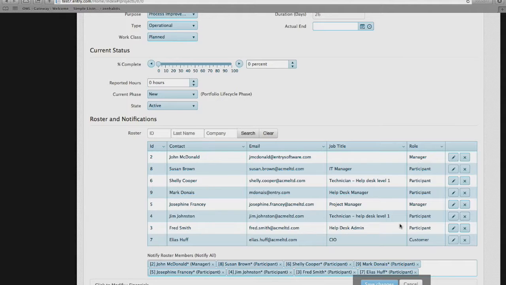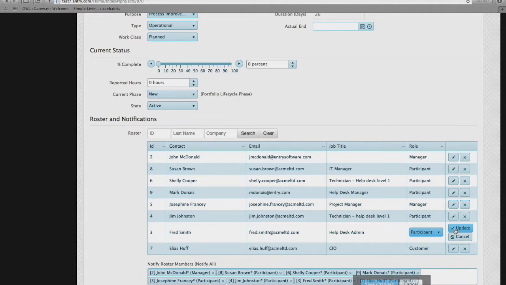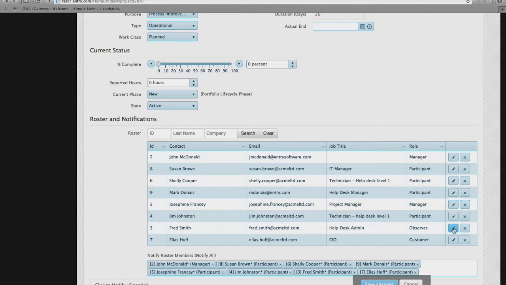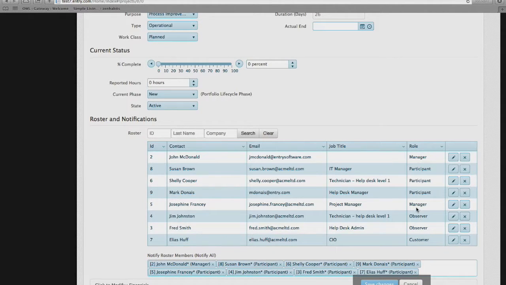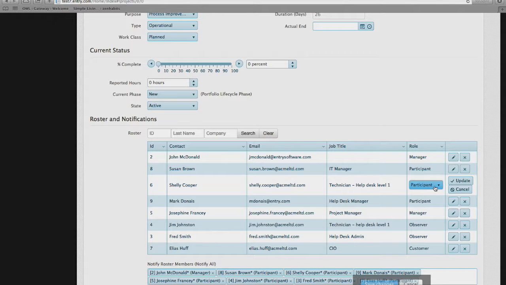Fred Smith, who is a help desk admin, won't be a participant but he will be an observer and he will be somebody that I'd like to notify as things go along. Same as our technician here. And update that, and our technician here.